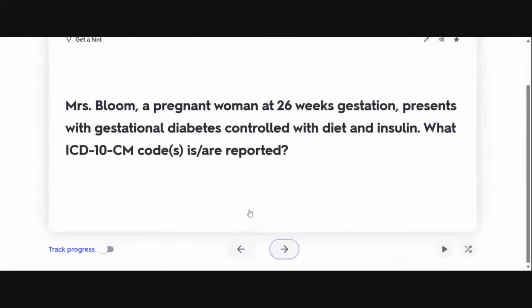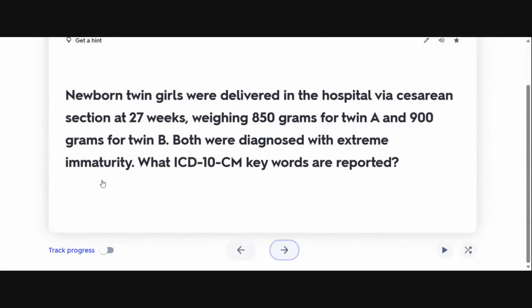Keep it up. Okay, then we are going to start from the beginning and take our keywords out of the scenario. The scenario is: newborn twin girls were delivered in the hospital via cesarean section at 27 weeks, weighing 850 grams for twin A and 900 grams for twin B. Both were diagnosed with extreme immaturity. So what keywords are we taking out of this scenario? Let me know in the chat, coders.